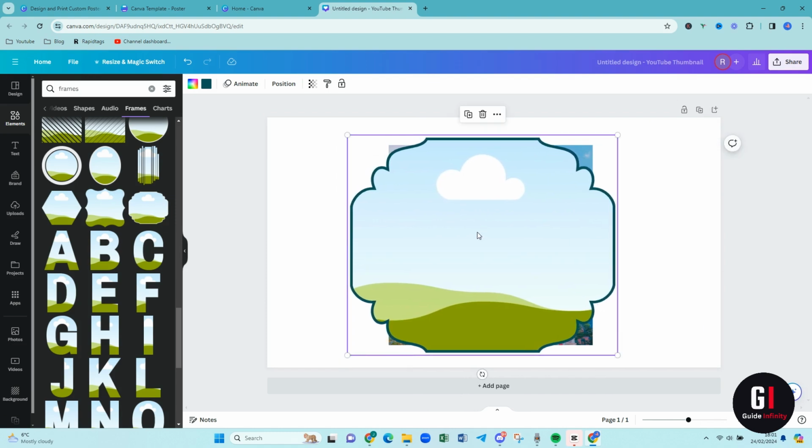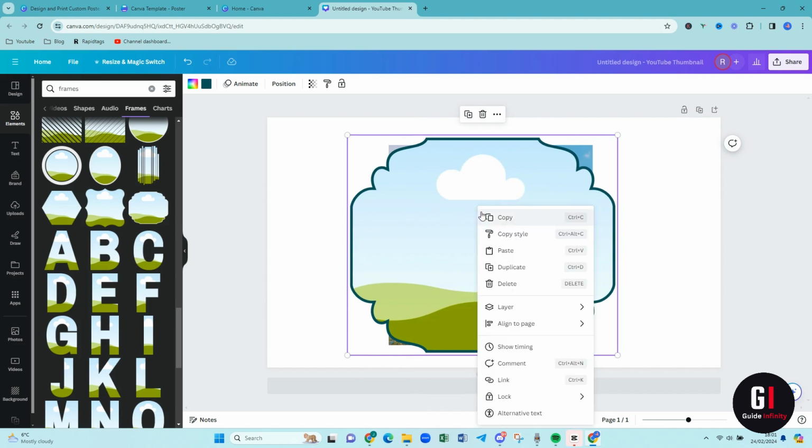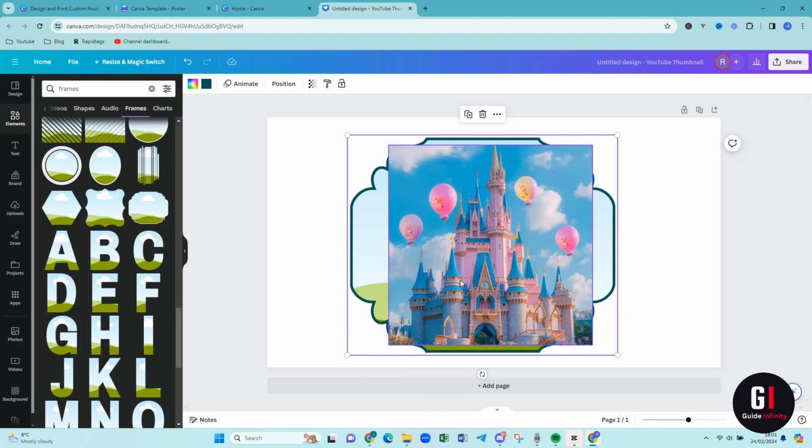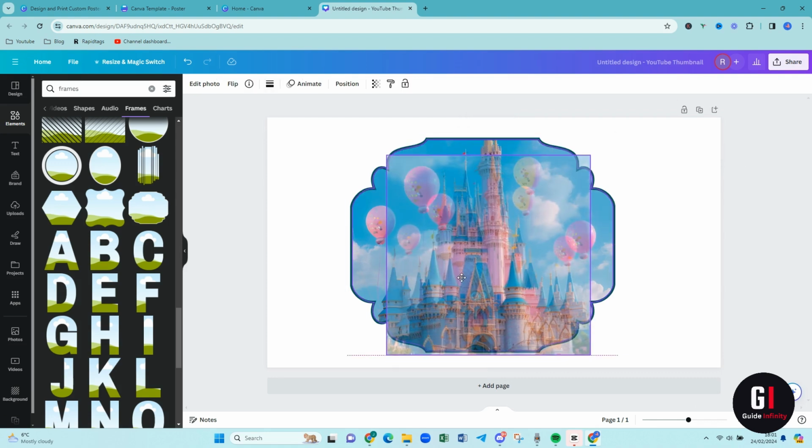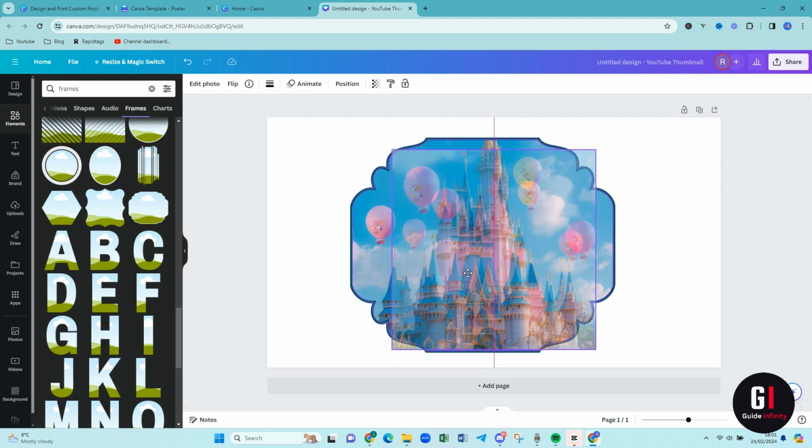So I'm just going to do the same thing. I'm going to select the frame, right click, go to layer, and then go to center back, and again that's going to pop our frame behind our image.